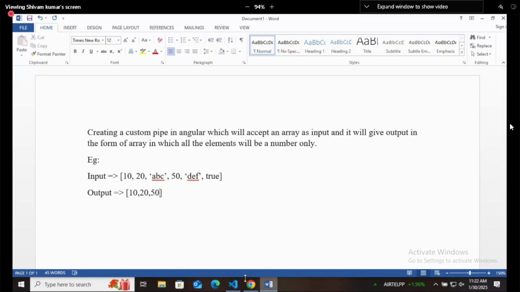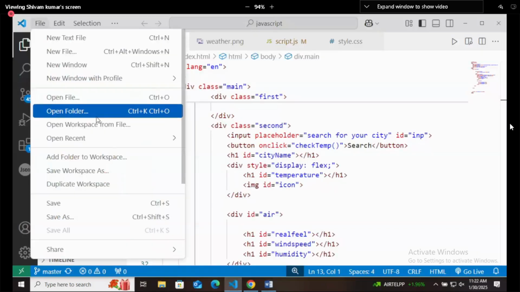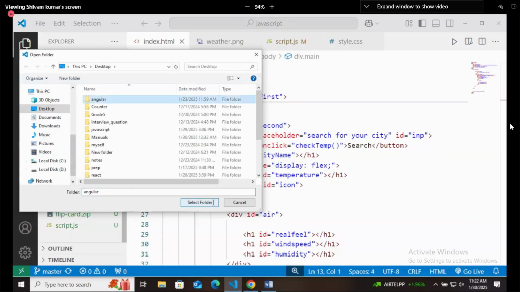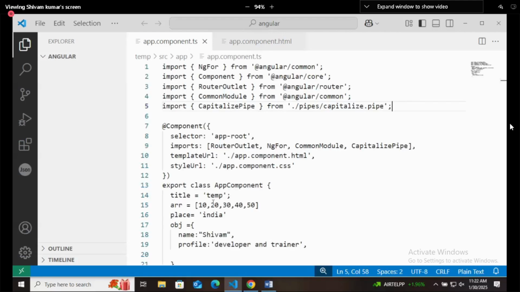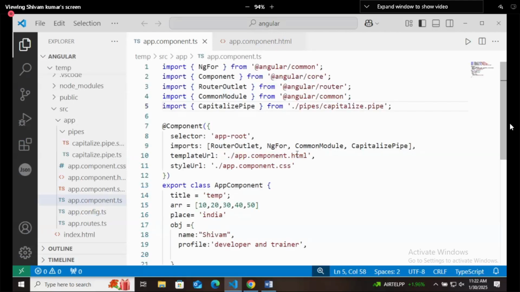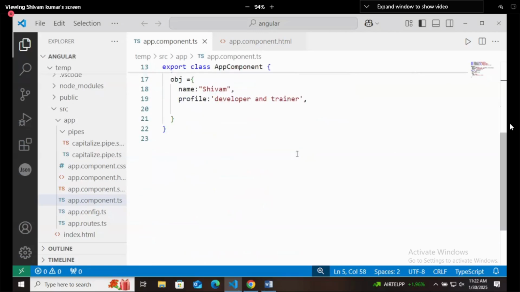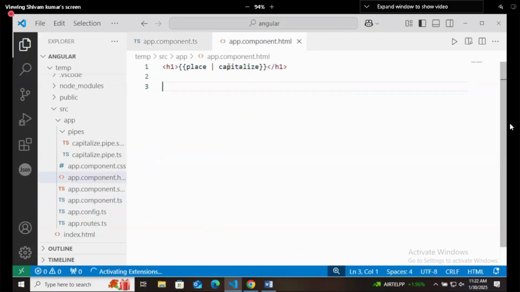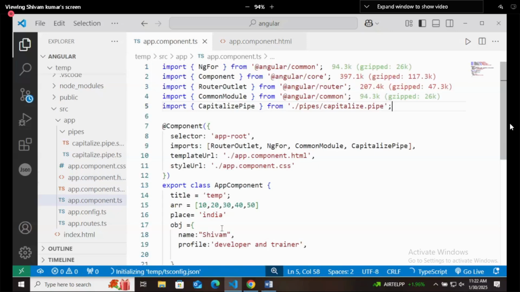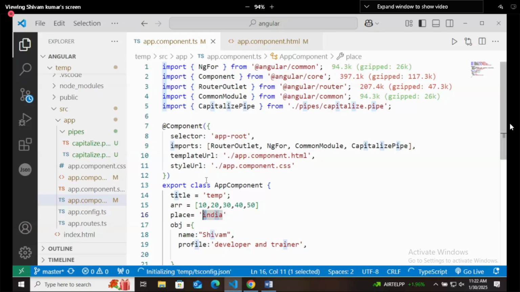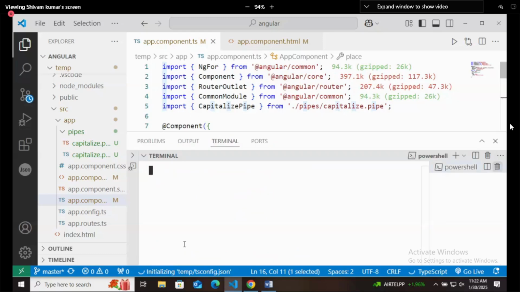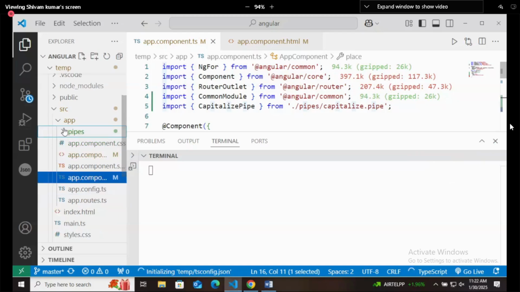So let's go back to the code. Today we will try to create one or two custom pipes, so that you can understand it. Yesterday we created this capitalize pipe, and it was changing the first letter of a word to capital letters. Open the terminal. So I will create a new pipe in the pipes folder.